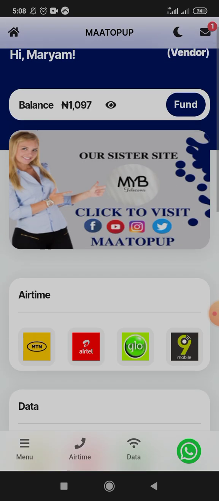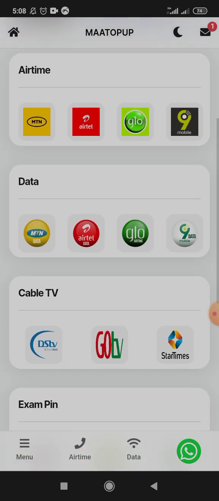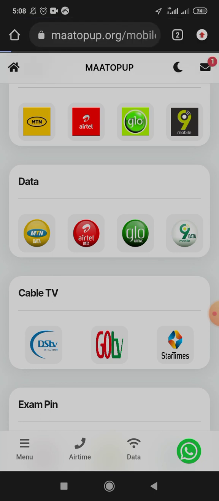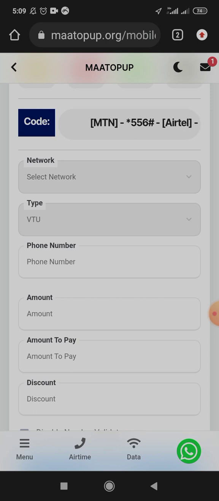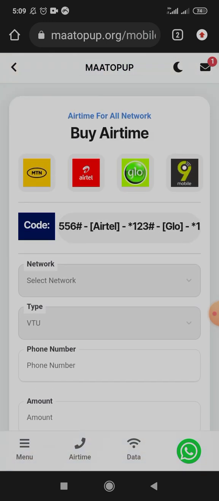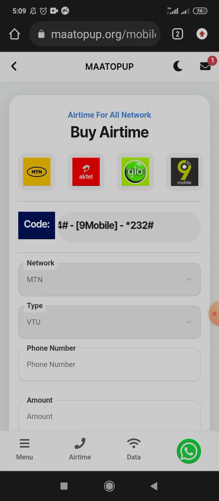After that, you scroll down. If you want to buy airtime, you click on airtime. If it is MTN, click on MTN. As you can see, you need to select the network here, so you can click it from here. Click any network you want. Let's say you want to buy MTN, you click on it.